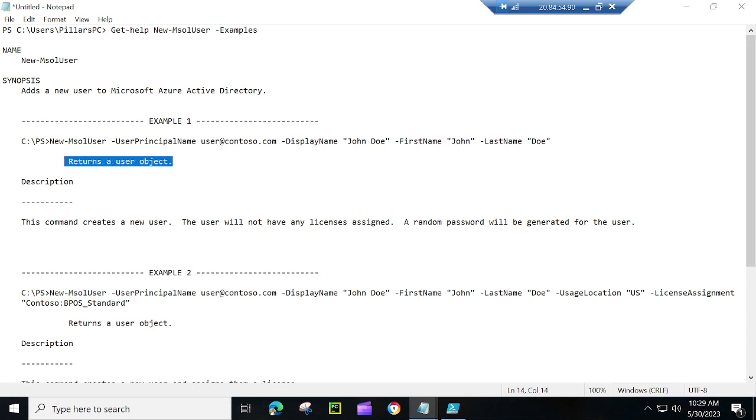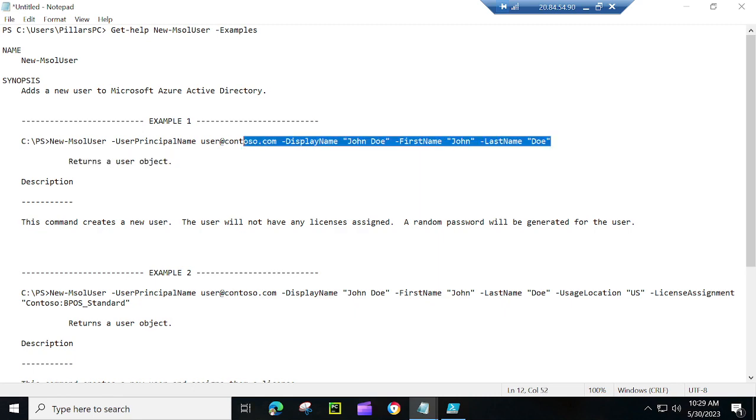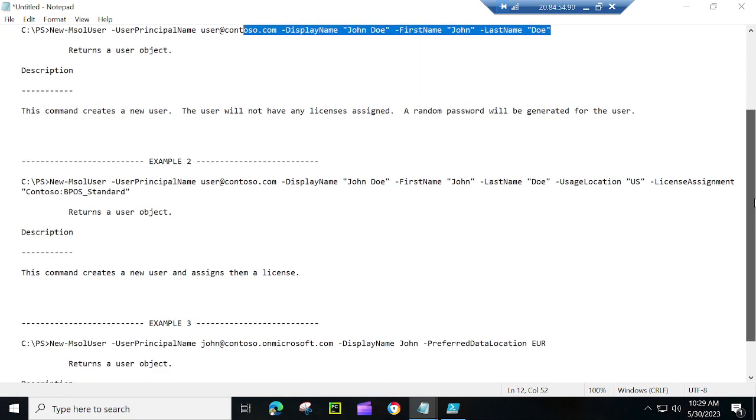And then the description of what you are going to have when you run that command is that this command creates a new user, but the user will not have any license. A random password is going to be generated for this user when you run this particular command. That's what this help is telling you.